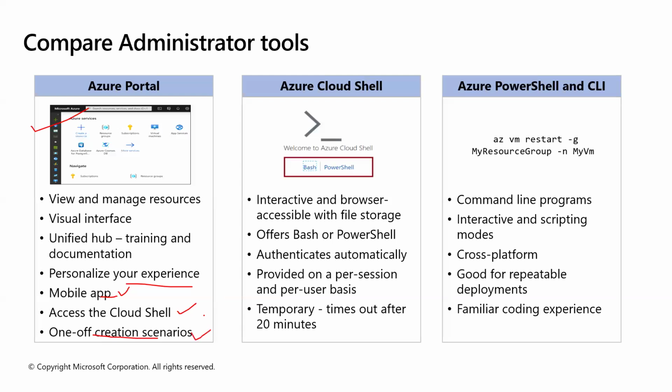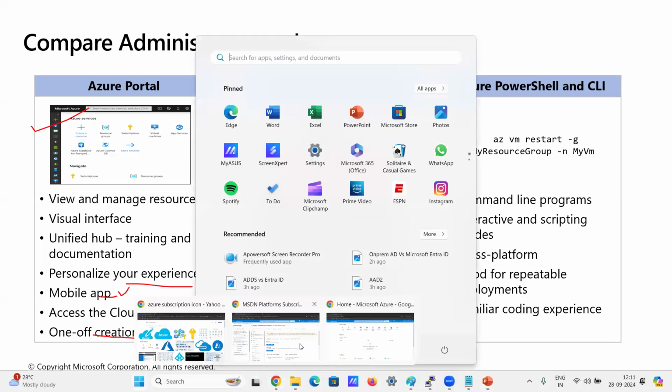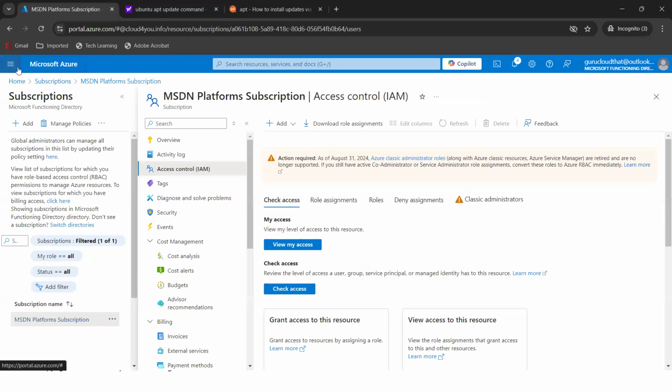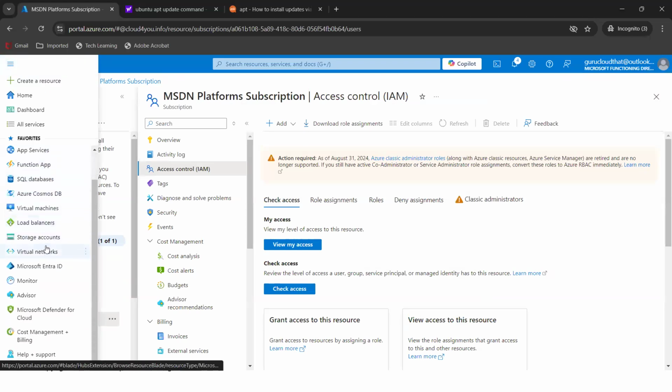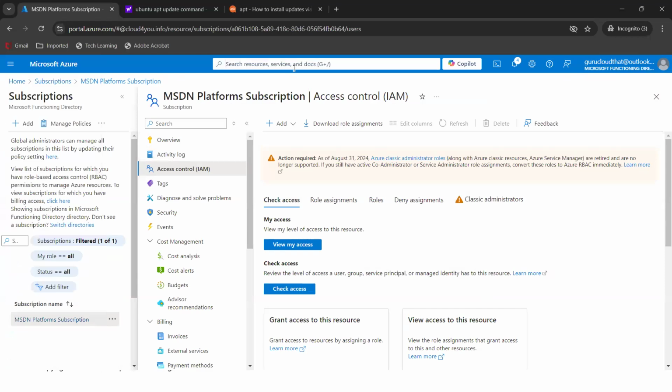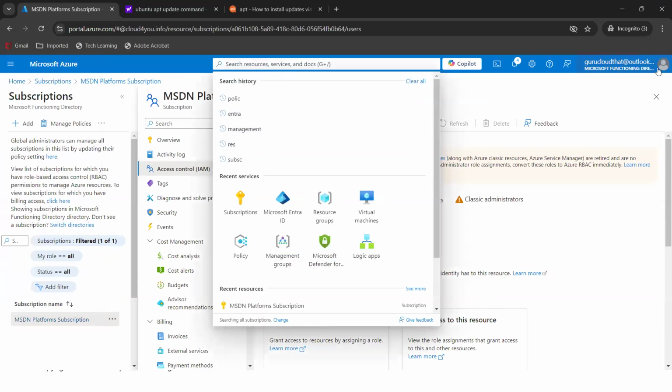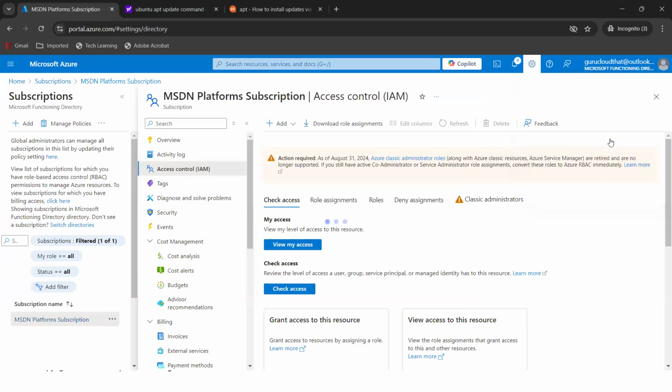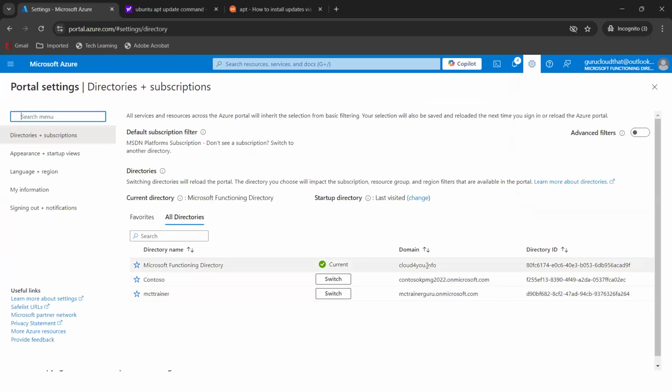So the moment you log into the portal, you will have a blade where you search for all the blades, or you can search it here if you want to implement any resources. And here we call it a directory. You can switch the directory to anyone, but it is an independent tenant. It's not like your on-premises where you can link all three. No, it is an independent tenant.